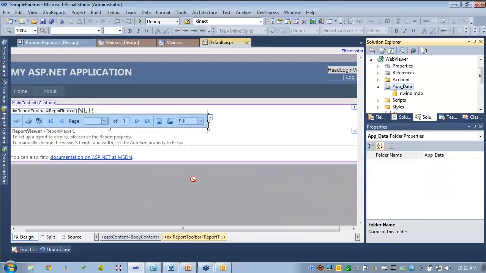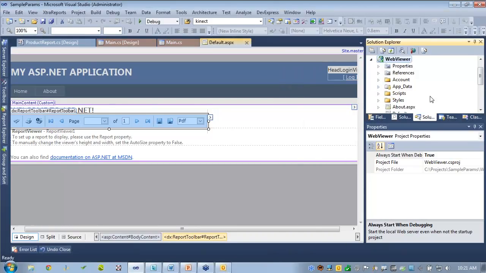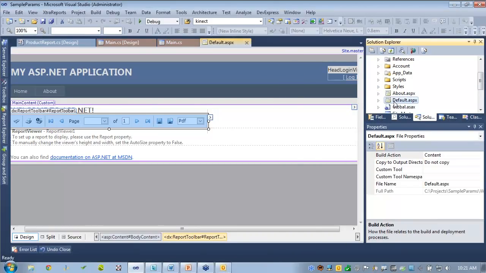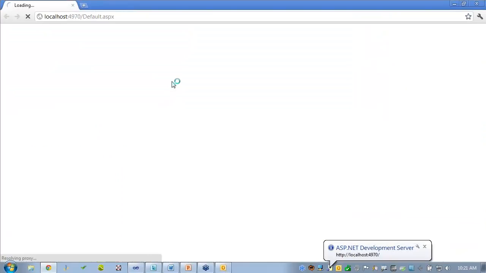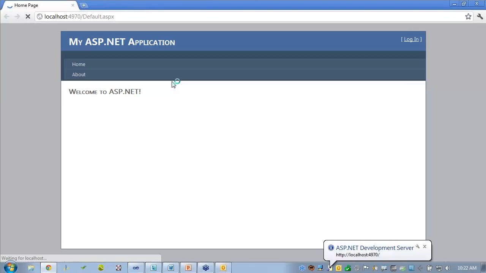There you go. So let's go ahead and set this as a startup project. Let's set this as the startup page, and let's run it. Okay, and the reason why I'm doing this is because the parameters are handled differently through the web, and so I want to make sure that we have a minute to do that as well. So here is the home page, here is the report, and everything is happy again.